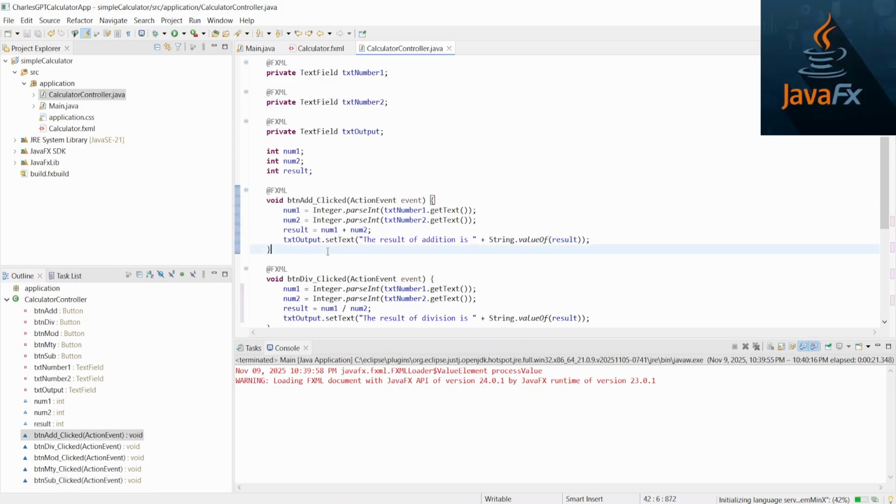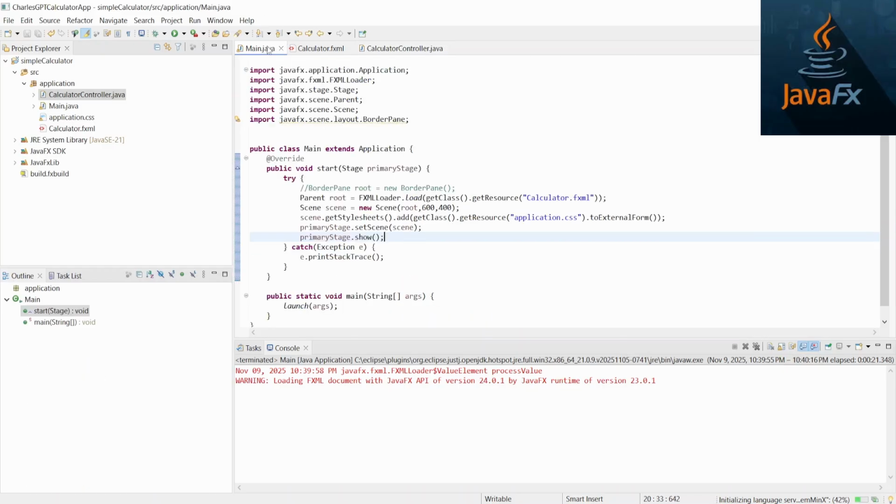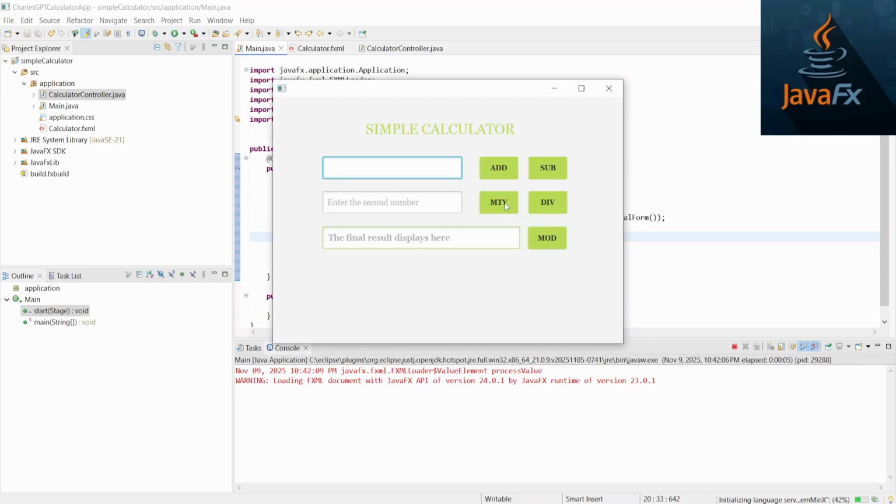So let's test what we have done so far. I'll go back to my main.java and run the application. I'll say 50 and 15. If we add, 50 plus 15, the result is 65. If we subtract, 50 minus 15, the result of subtraction is 35. If we click on multiply, it gives you the result. If you click on division, it gives you the result as well. And if you click on mod, it says the remainder is 5.